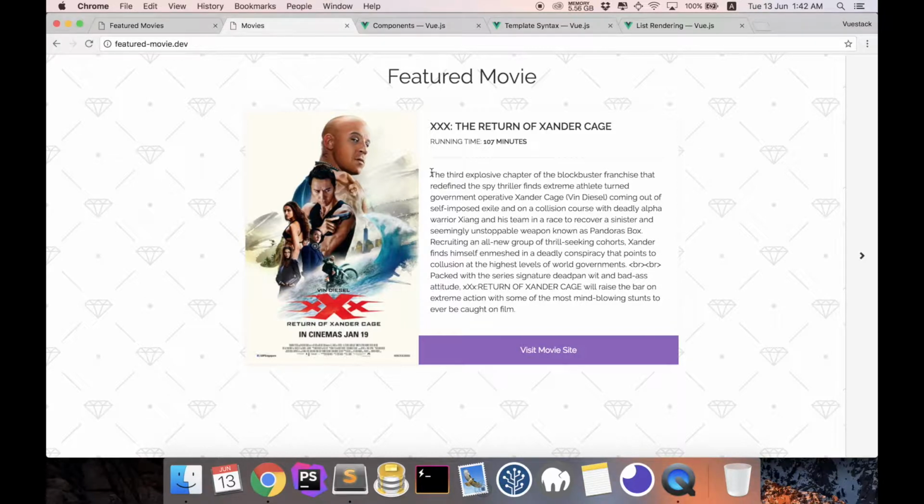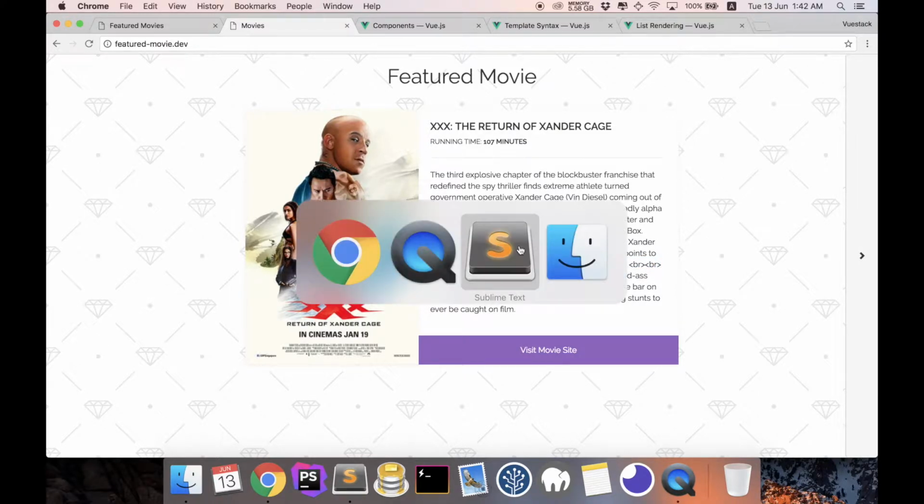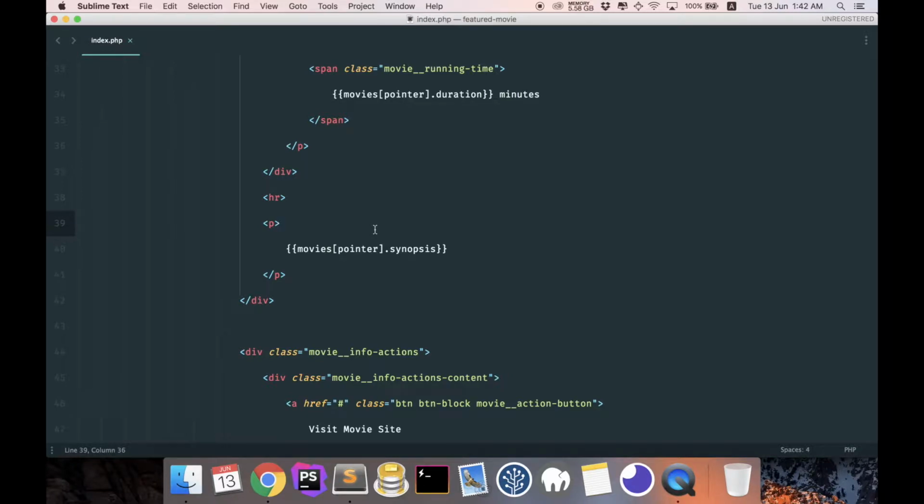If you look at the description over here, you can see that this 2br tag is not being interpreted as HTML. The reason is because here, when we use this double mustache tag, it will display the content as a raw HTML string. That means no HTML tag is going to be interpreted. This is due to security reasons.